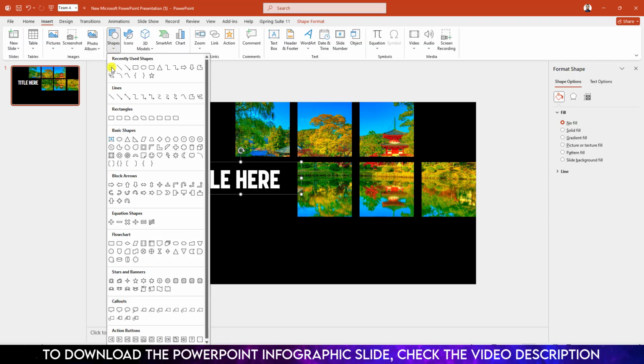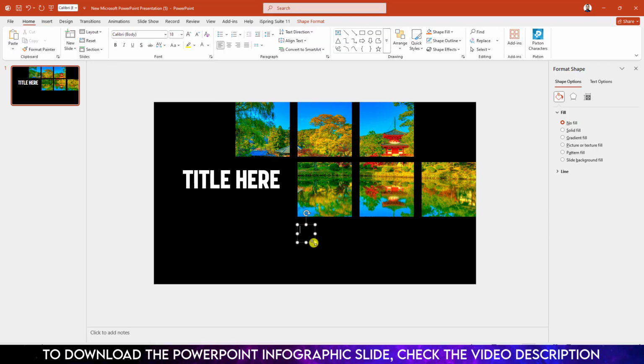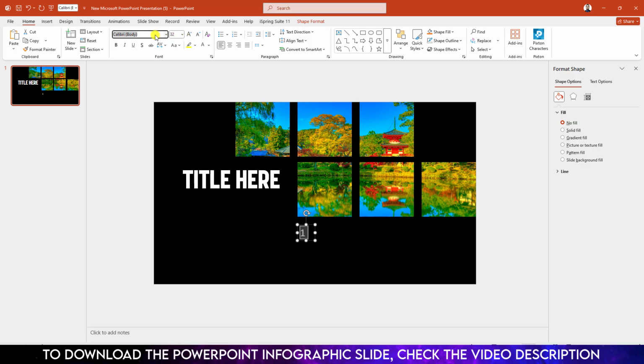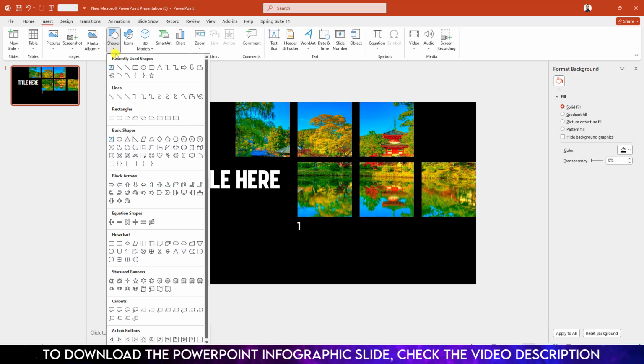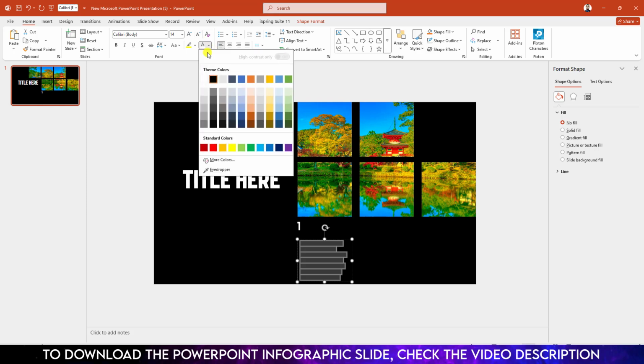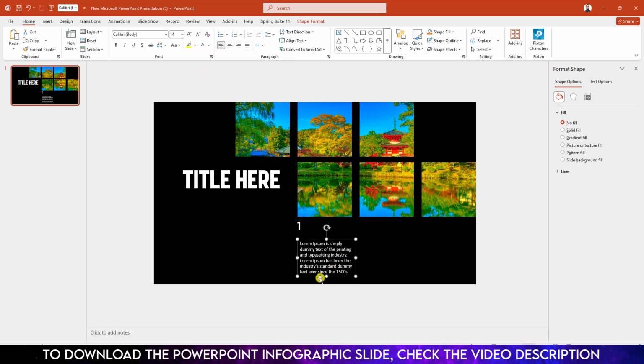Again go to insert, go to shape, pick a text box, write here one, select it, change the font color to white, increase its size, change the font like this. Again add another text box, add some demo text over here and decrease the font size and change the font color and adjust it like this.